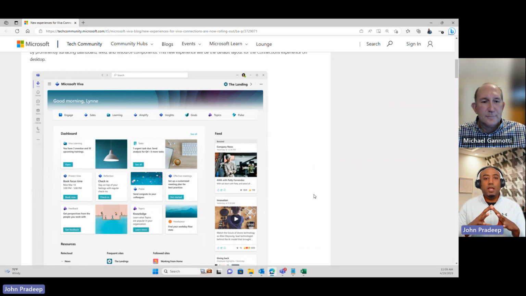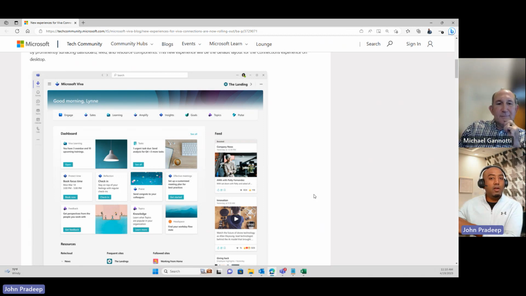It's basically bringing in a dashboard, a dashboard of what you want to have. It could be an app, it could be other Viva modules, and it's the gateway to employee experience. So not just Viva Connections, not just your intranet, but the key takeaway is gateway to employee experience.